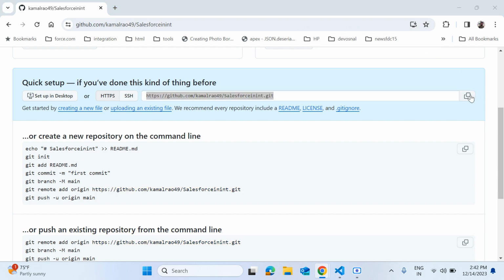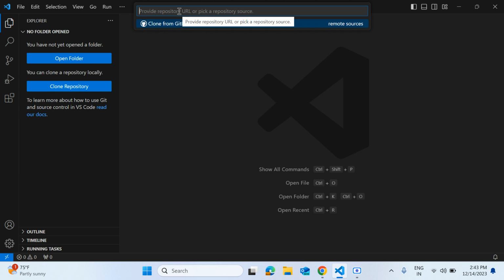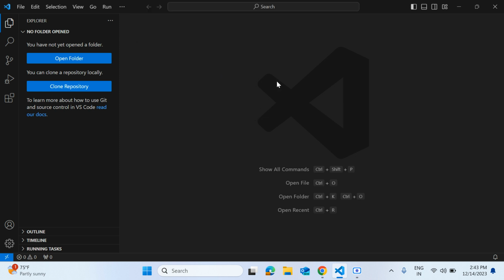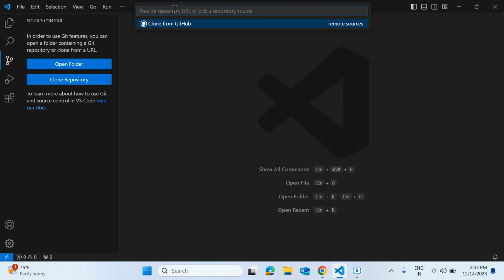I'll just go to Visual Studio and say clone the repository. When we use open folder, if you already have a repository in your file system, you can directly go and open that. But for now we don't have a repository here, right? So I'm just cloning the repository. This is the way we have to do it. I just have to go to source control and clone the repository.